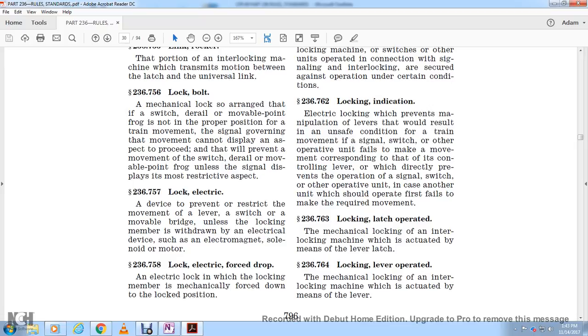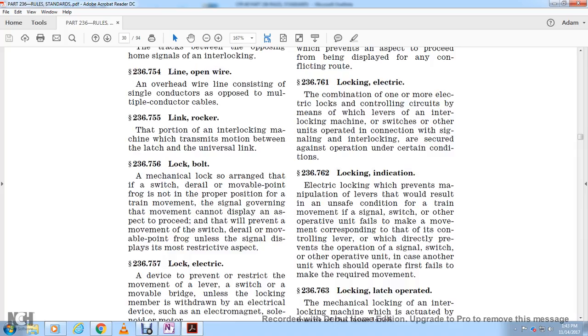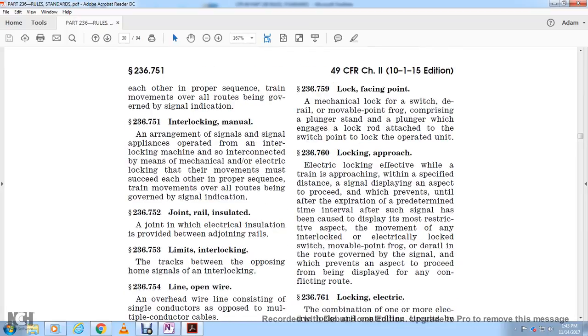758. Lock, electric, force drop. Electrical lock in which the locking member is mechanically forced down to the lock position. 759. Locking, facing point. Mechanical lock in which the switch, derail, or movable point is secured by a plunger stand, with the plunger engaged with the lock rod attached to the switch point, and operated with the unit.